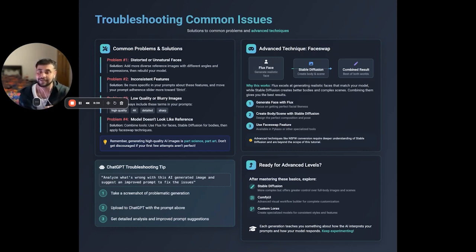Now, again, another ChatGPT troubleshooting tip is: analyze, and you guys can copy these prompts word for word. Analyze what's wrong with this AI generated image and suggest an improved prompt to fix the issues. So it's a no-brainer, guys. You want to be using AI to help you with your other AI issues. So again, just take a screenshot of the problematic generation, upload it to GPT with the prompt that I've got above, and it's going to give you a detailed analysis and improved prompt suggestions. And all you have to do is just try those suggestions and see what it spits out. And then you can tweak it on your own. But remember, it's going to get you like 95% of the way there. The rest you're going to have to do a little bit yourself.